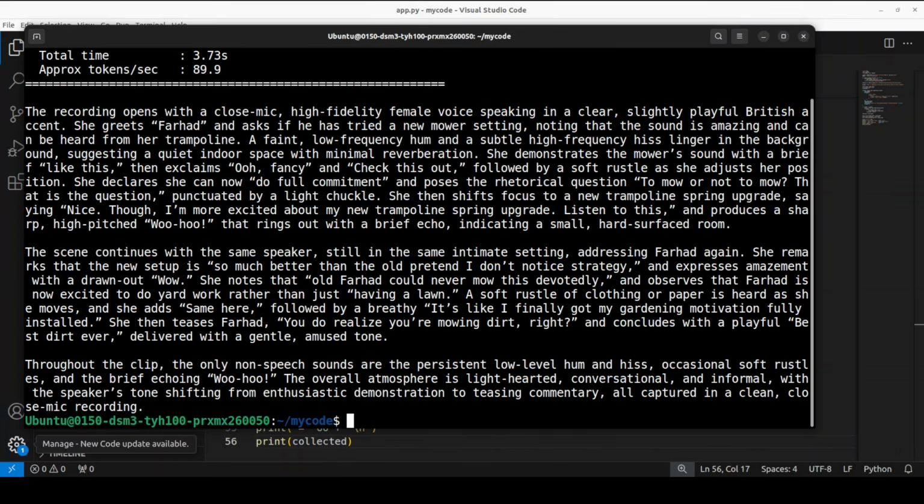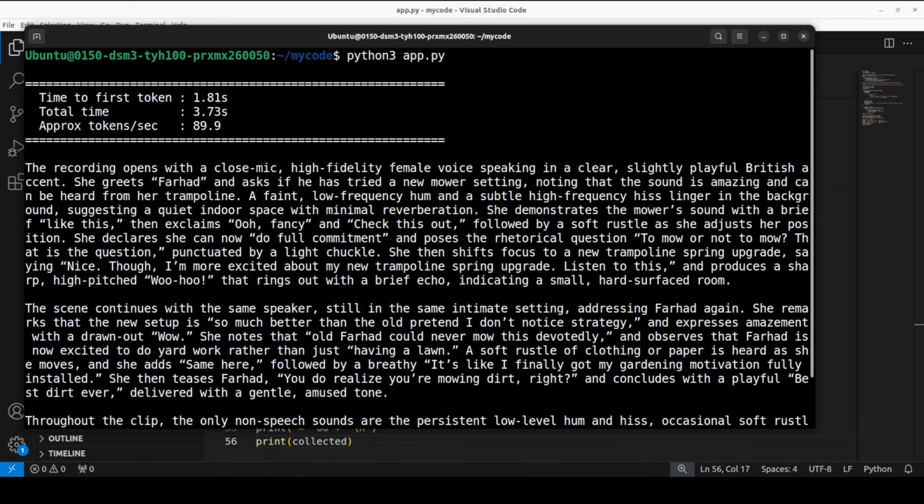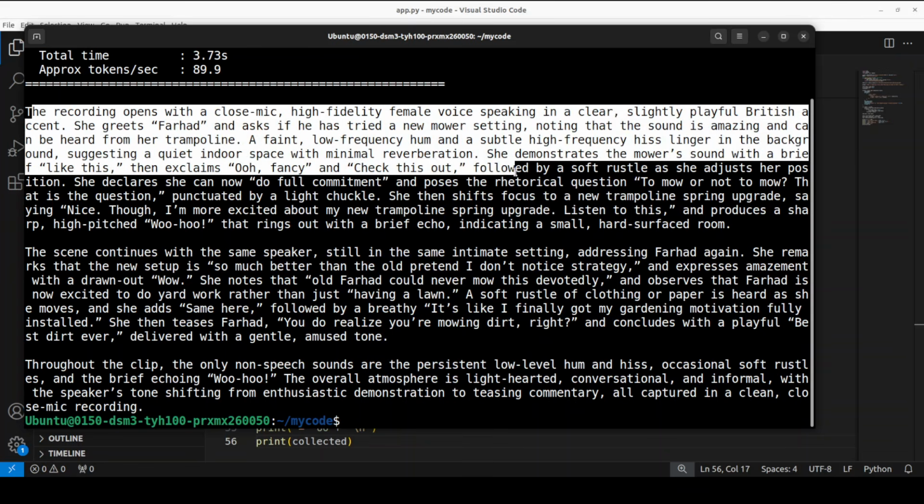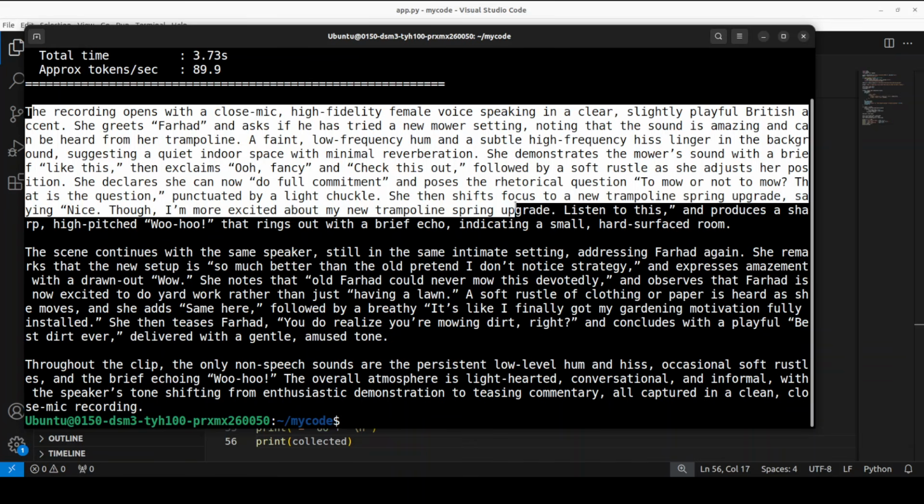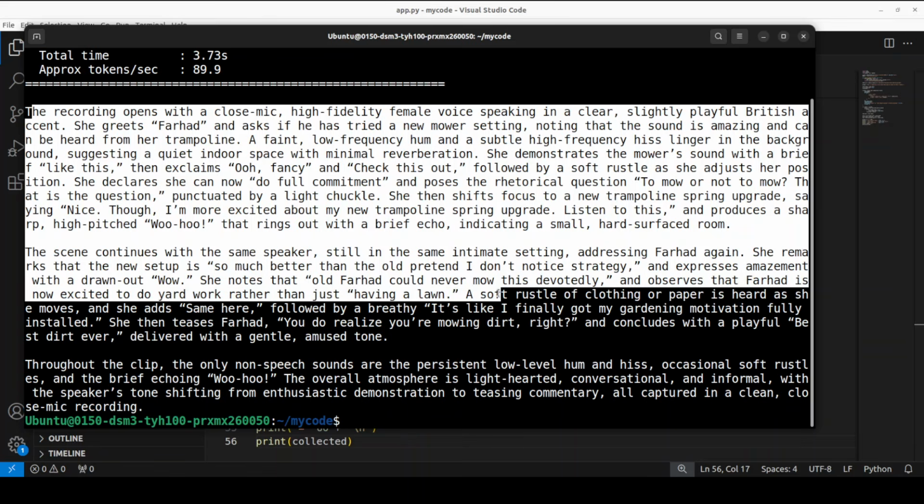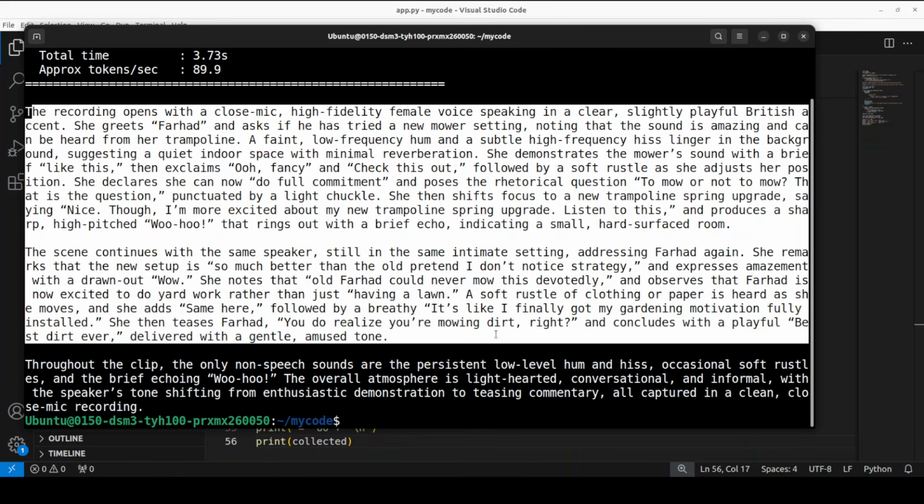And we are back in business. My apologies for the break. Now there is a huge background to this, so the regular viewers know. Now you see, if you look at what exactly the model has done, it has done wonderfully well. It says it's a close mic, high fidelity female voice. So, and it has transcribed it very well. More importantly, the language is very fluent, very human-like, and then it has described it pretty well.